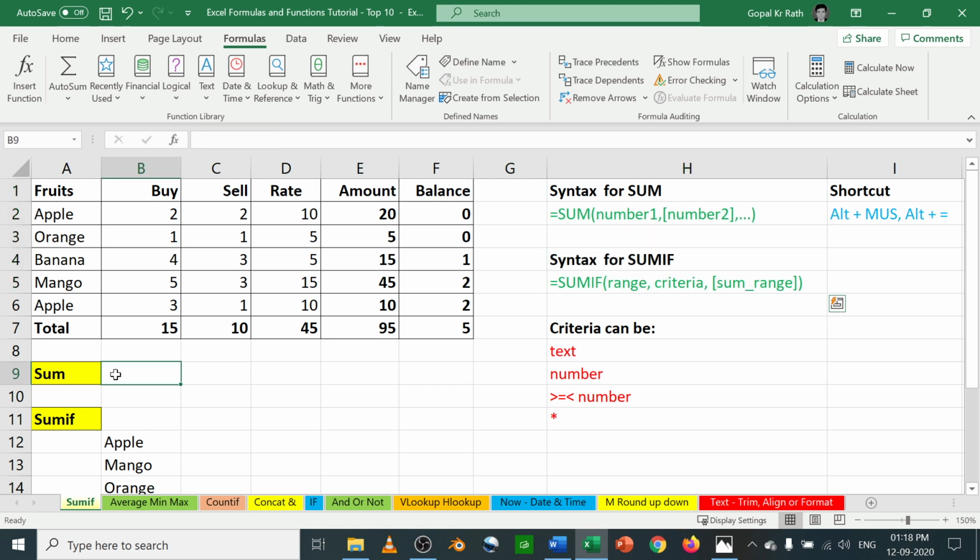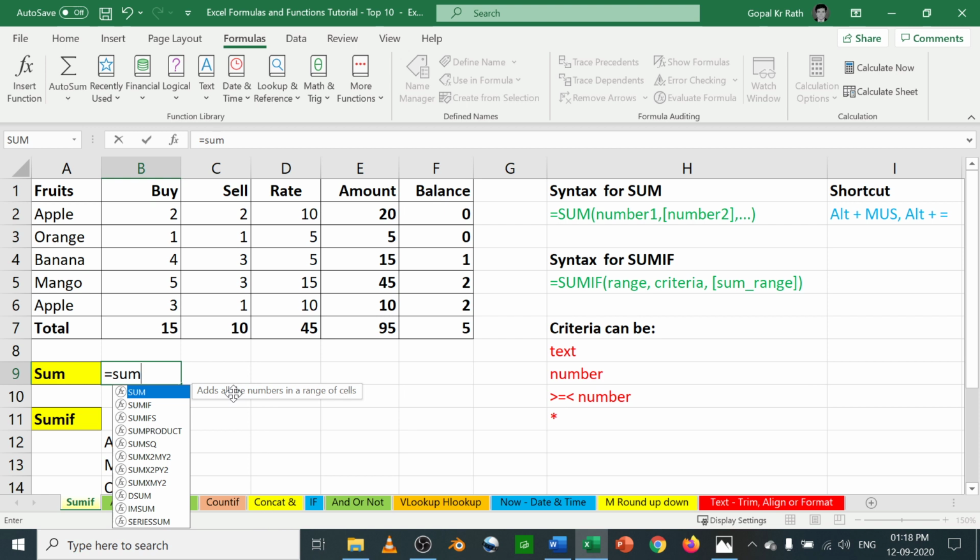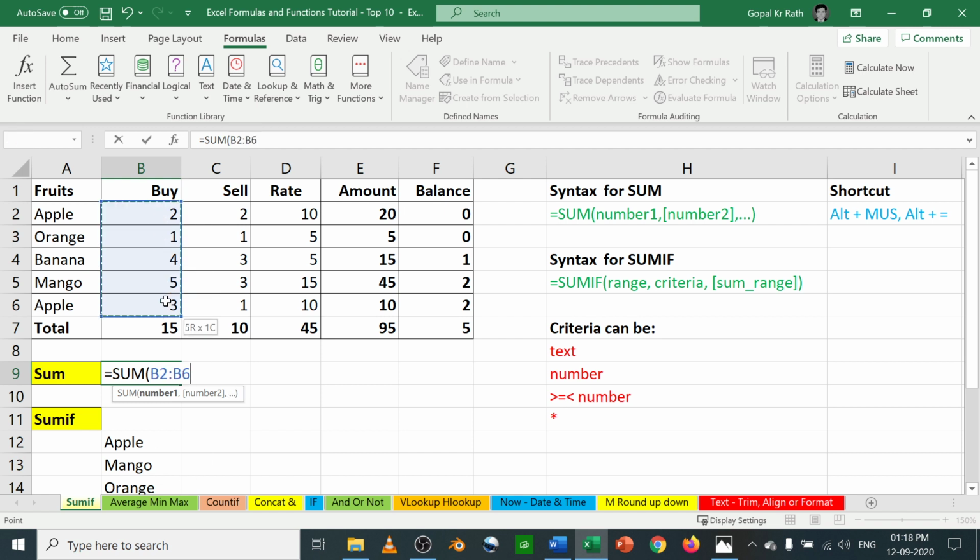So let's start with the first function, the SUM function. Every function starts with the equal to sign, then your function name. In this, our function name is SUM. After writing SUM, you can press Tab so that it automatically takes the function correctly with the bracket. Then you select which numbers you want to calculate and close the bracket. This is the simple formula for the SUM function.